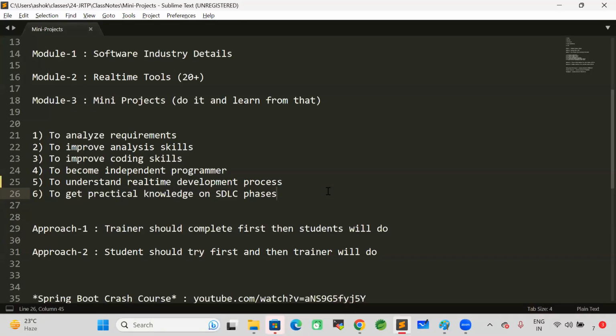So the mini projects, as we discussed already in the previous class, approach 1. First, the trainer should explain the project, then students will do. That is, every other institute is going to follow the same process. First, a trainer will do the coding in the class, then students will see that code, will take that code and will execute. But in our project course, I'm not going to follow the approach 1. I'm going to follow the approach 2.